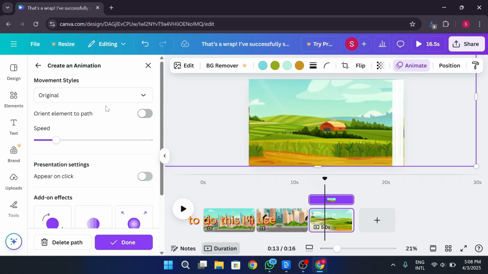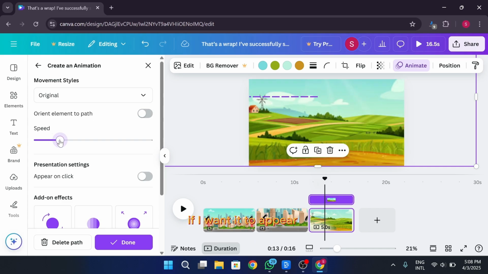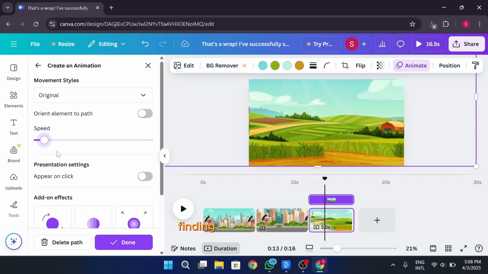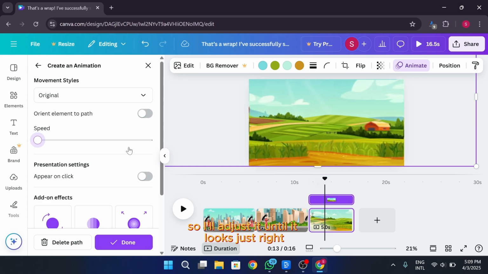To do this, I'll use the speed slider on the left side of the screen. If I want the background to move faster, I'll increase the speed. If I want it to appear more gradual and natural, I'll slow it down slightly. Finding the right balance is key, so I'll adjust it until it looks just right.